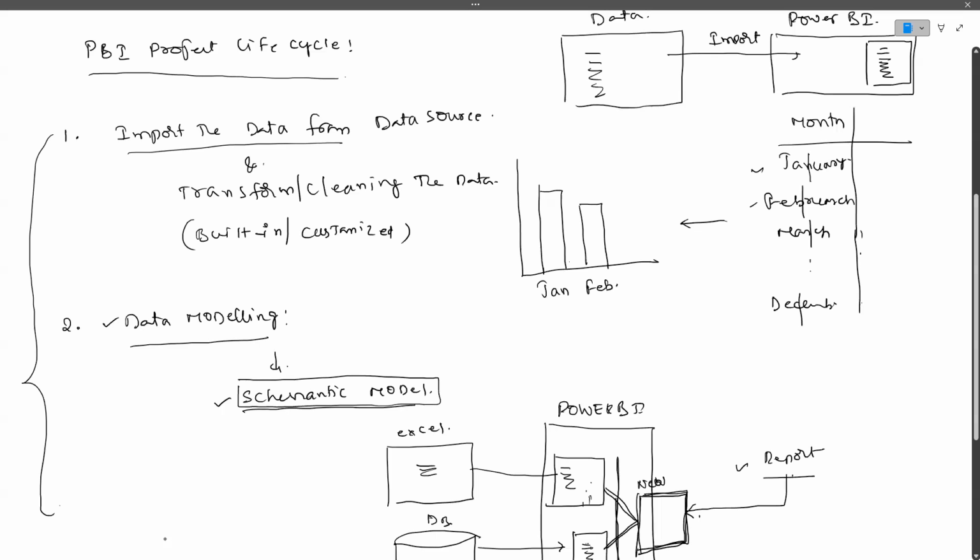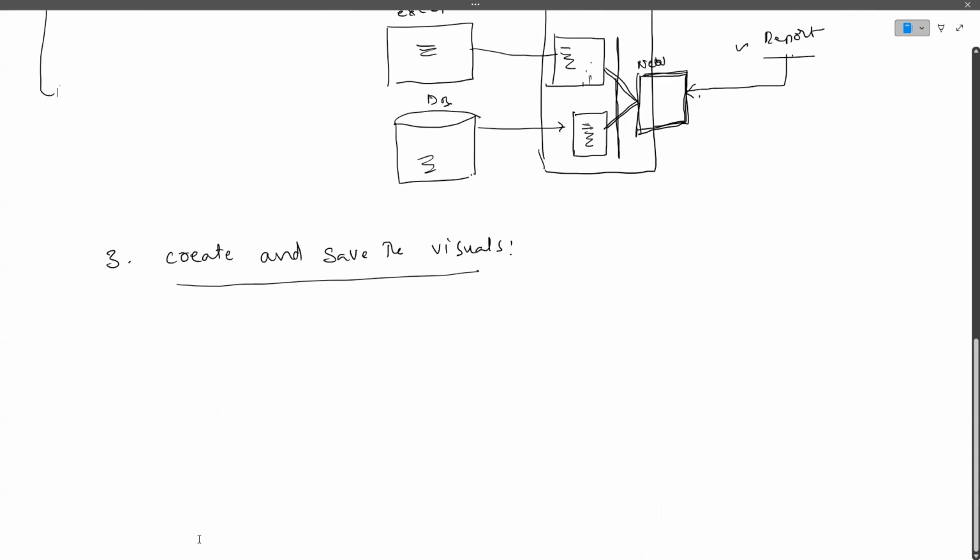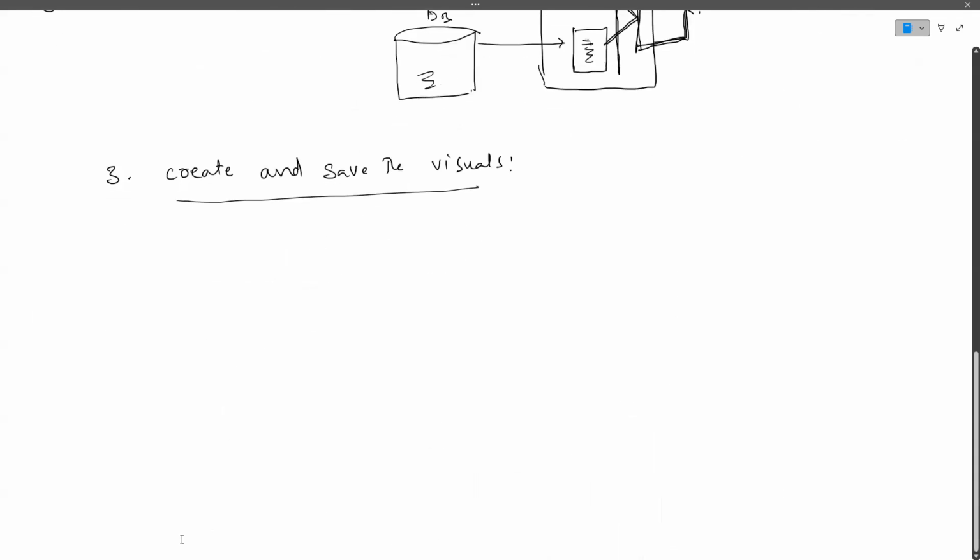It is going to depend on that. These are all going to be technical aspects, so from a business perspective, they don't play any important role. So how are the visuals going to be created? Obviously, based on some business requirements, we have to create them, and then save the visuals.